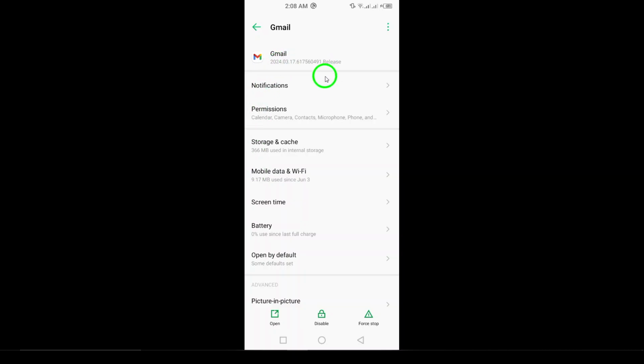Next, check your device's storage. Ensure you have enough free space, as a lack of storage can impact app performance.